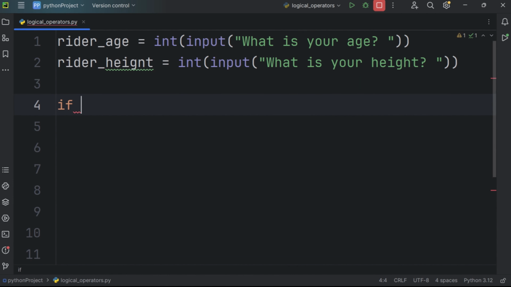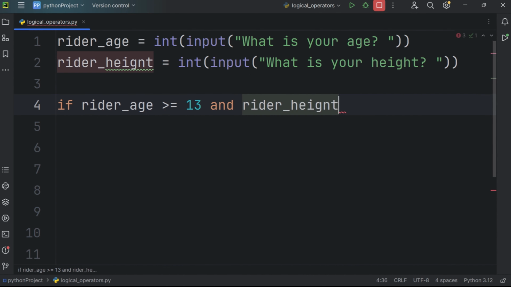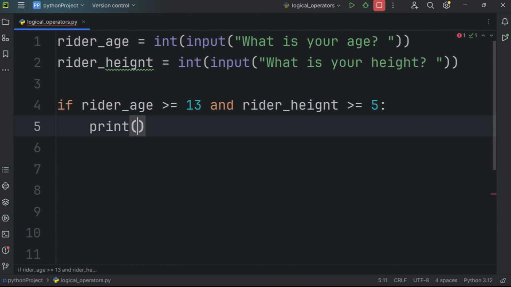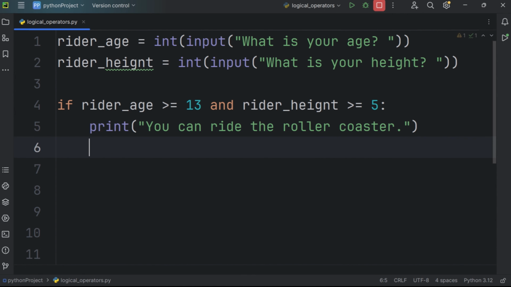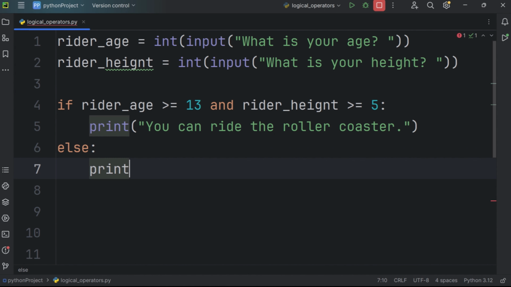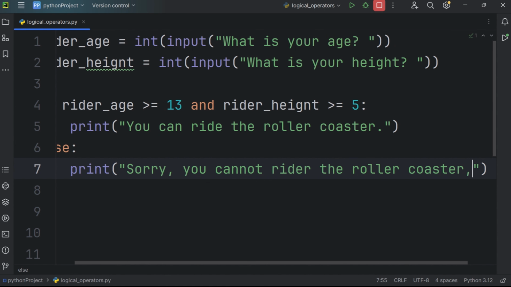Now, let's use our variables. Let's say if rider age is greater than or equal to 13, and if rider height is greater than or equal to 5 feet, well, we're going to tell the user that you can ride the roller coaster. But if either one of these is false, we're going to print to the user, sorry, you cannot ride the roller coaster, sadly. Now let's hit run and see this in action.